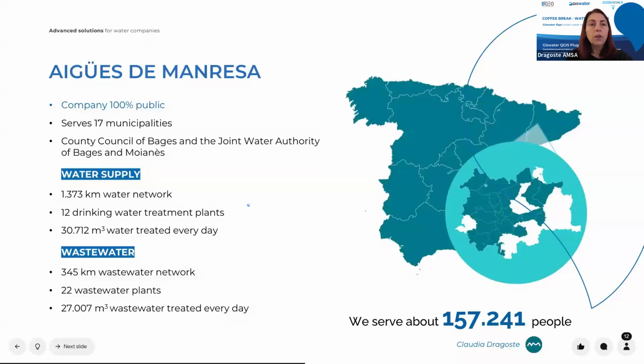This means that we have already worked on it for the last 2 years. An important aspect of this project is that it is based on open source technologies. The goal is to develop solutions that can easily be replicated in other water utilities. We already used GISWATER in Manresa, in the water company.